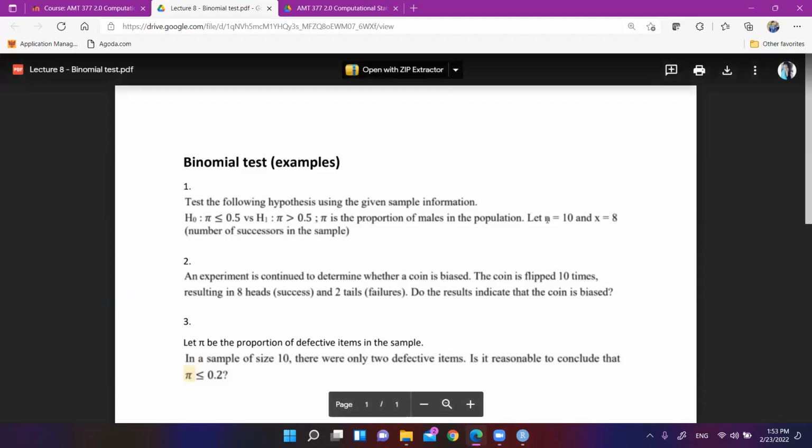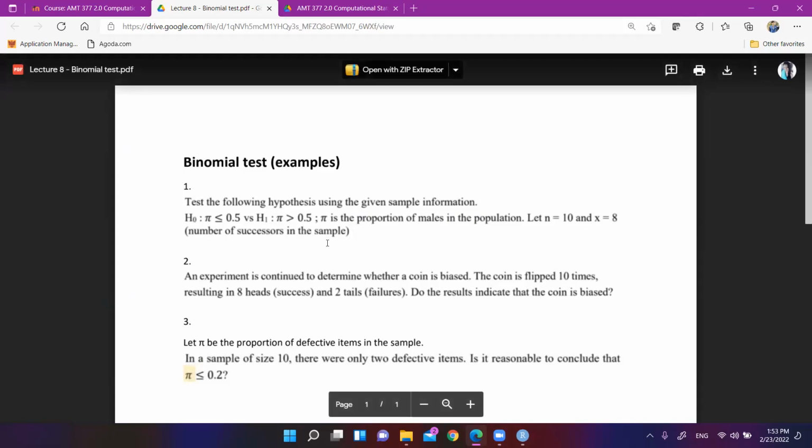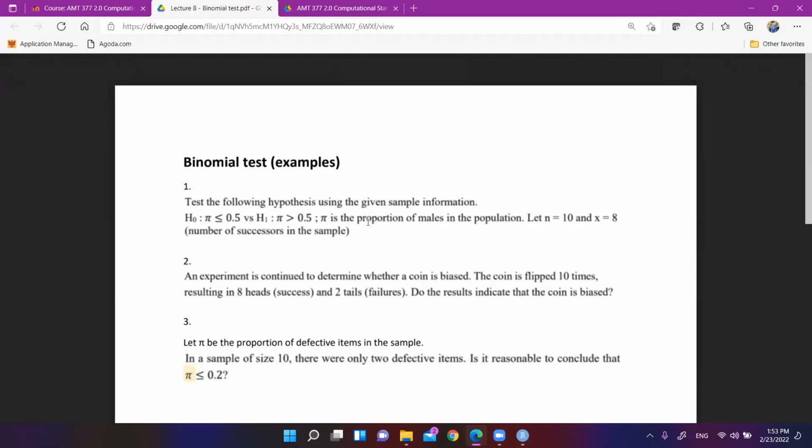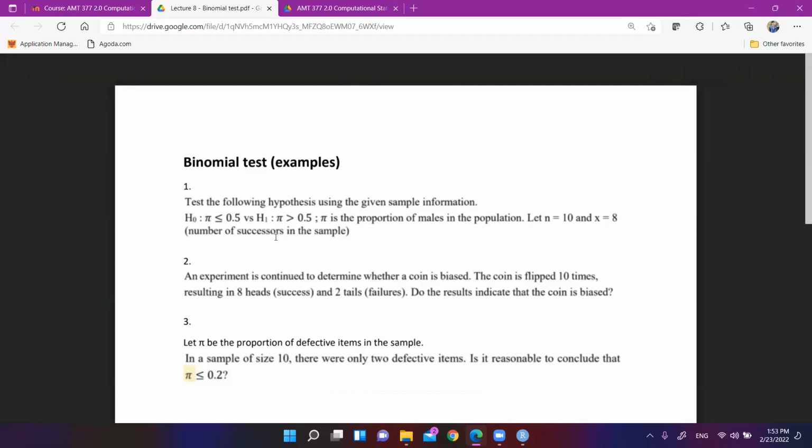Is the proportion of males greater? So let the sample size n be 10 and x be 8. X is the number of successes in the sample. So it could be the proportion of males. So let's say males and females, right? The number of males in this sample is 8. That is what is meant by the number of successes. It really depends on how you define the random variable here, right? Here the parameter is the proportion of males. The random variable is the number of males in the sample.